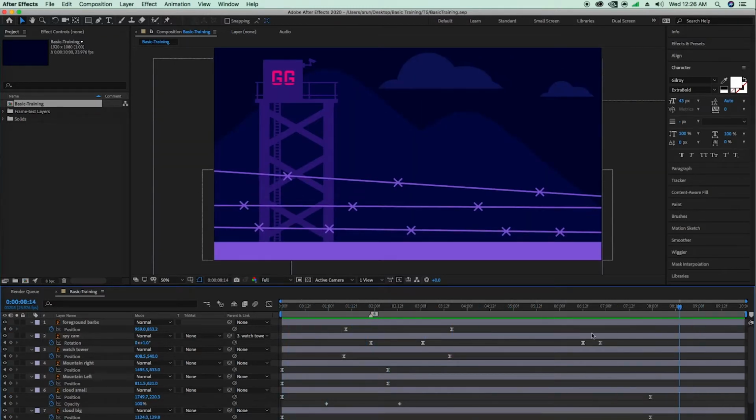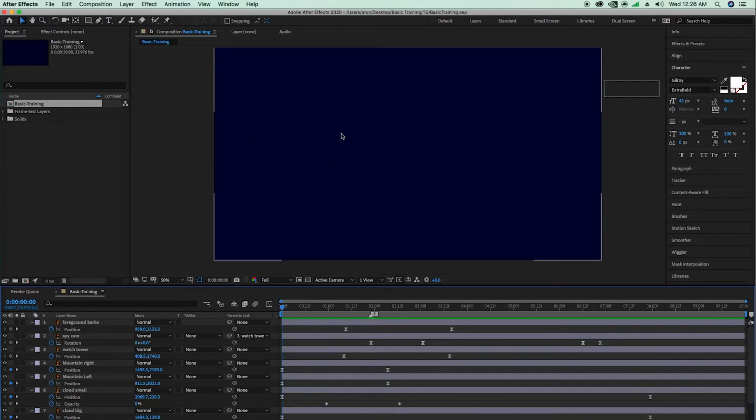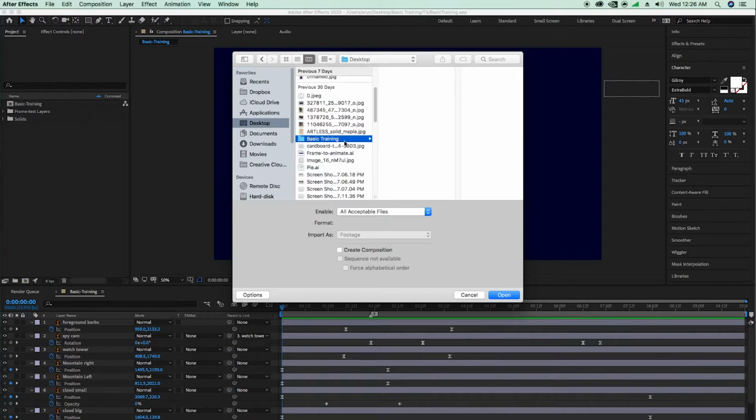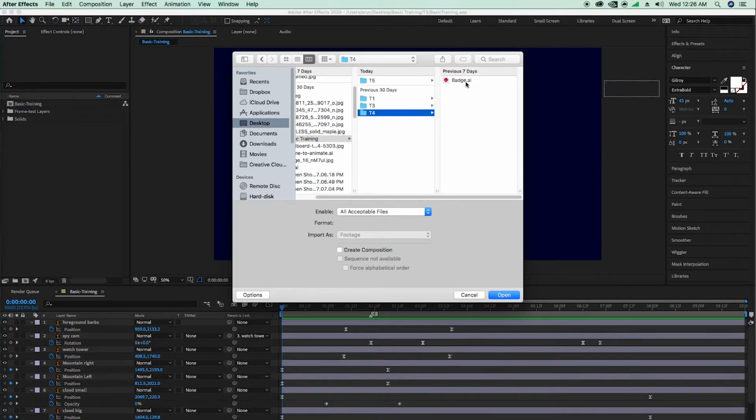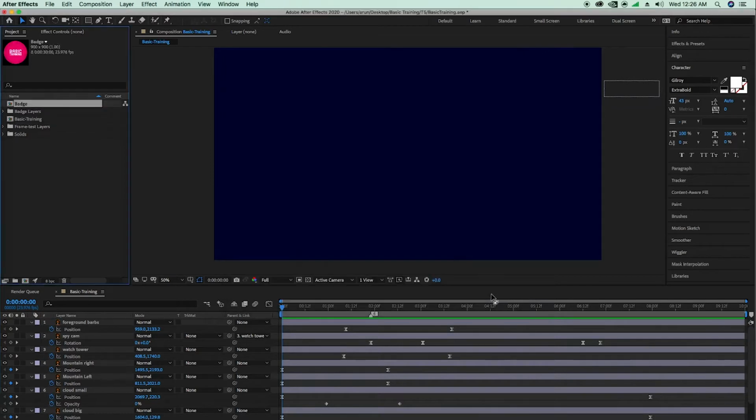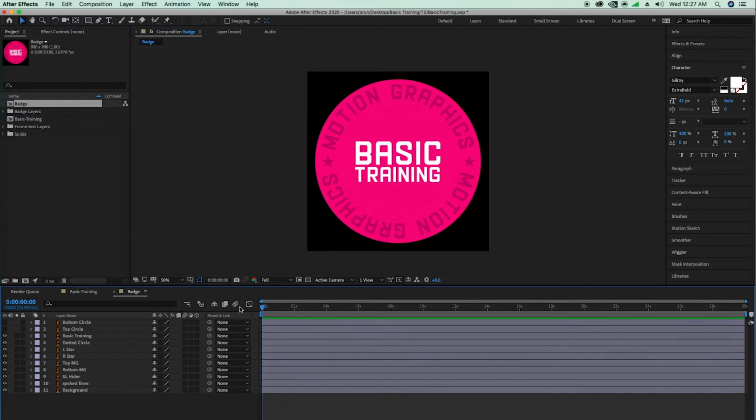So the first thing that we need to do is open up the file that we already have made in the last tutorial. And then we'll go into the project window and double click to import our badge. So I'll go into basic training T4 and that's badges, and I'll import it as composition retain layer sizes and I'll click on open. So now I have the basic training as one of the compositions and then I have badge as another composition. So I'll just double click on this badge and this is what I have.